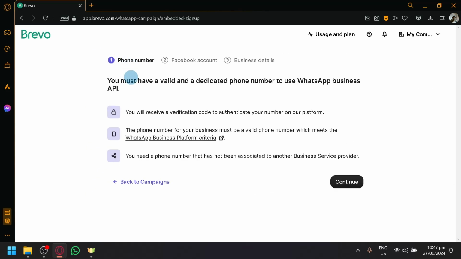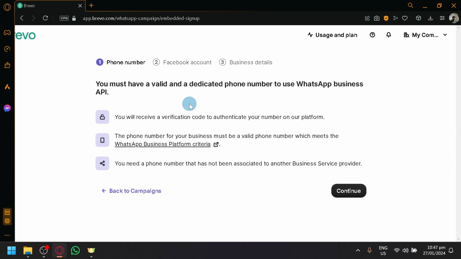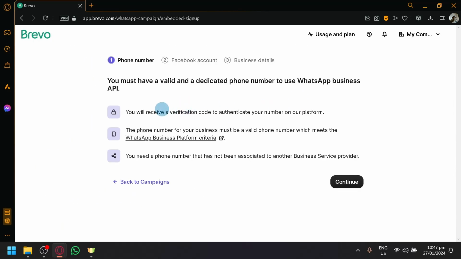The first step is phone number. You must have a valid and dedicated phone number to use in WhatsApp Business API. You will receive a verification code to authenticate your number on your platform. And the number for your business must be a valid phone number which meets the WhatsApp Business Platform criteria.